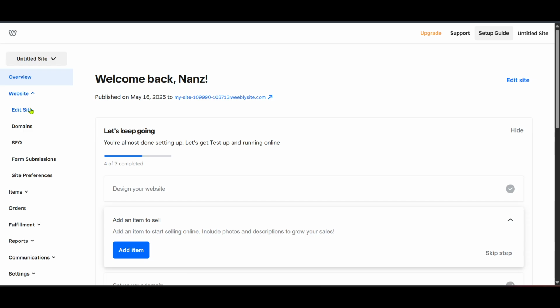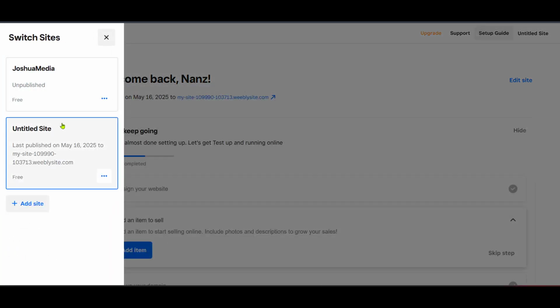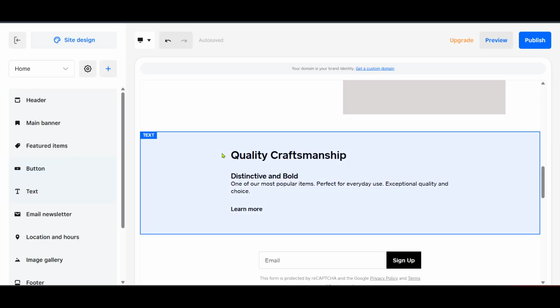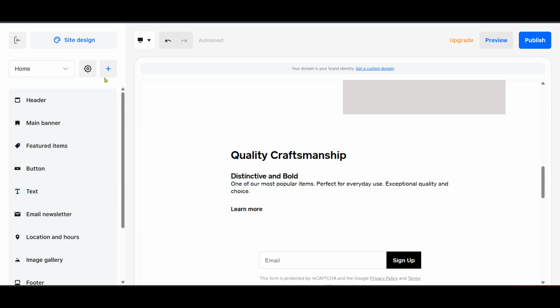In your account overview, you should see a list of any sites you have under your account. Find the website you intend to make private and click on the website link. This action will take you to a new page focused on that specific site. From here, you'll see an option labeled Edit Site. Click on that, which will bring you into the Weebly Editor interface.